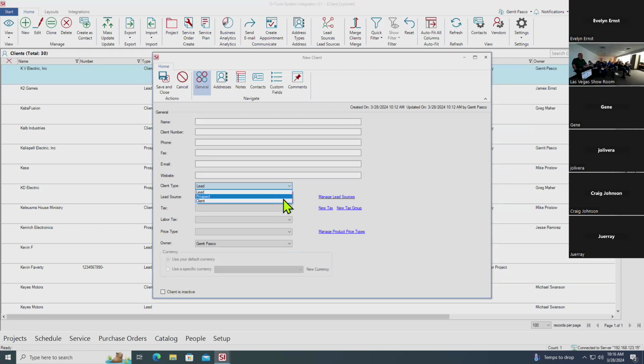And of course, once we have built the relationship and they're on board and we start doing work with them on a regular basis, then they're going to change to a client. You manage lead sources, what is that? I've never done that. Don't touch it.